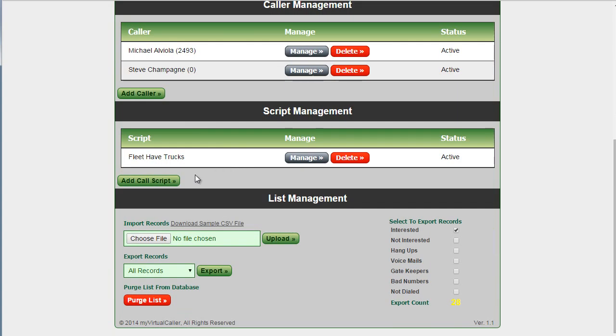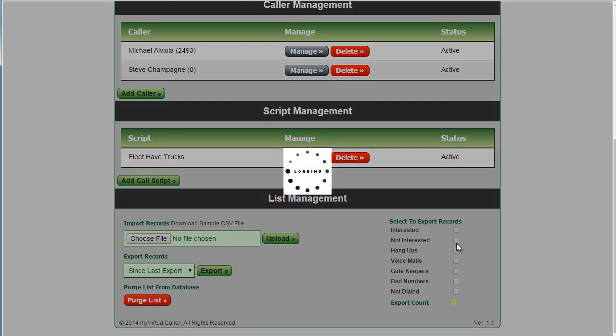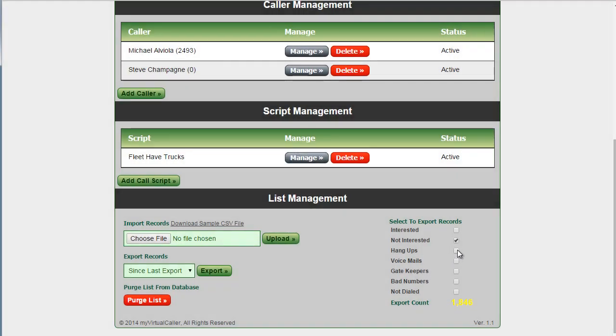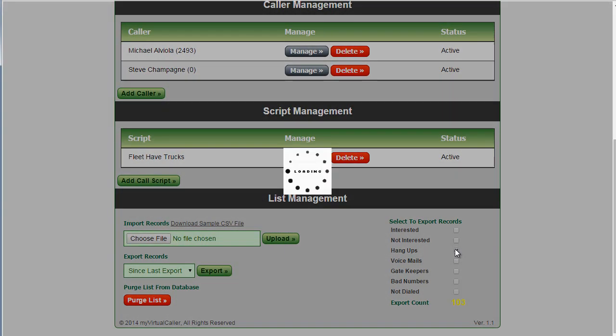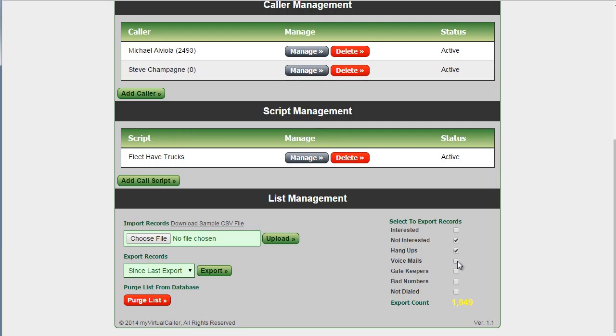So what you can do to export your records is you get two functions. You can export all your records or since your last export. And by default, you have interested checked. So this would just export anyone who said that they're interested in the system. You can export all your non-interested if you want. People hung up on you, if you want to.